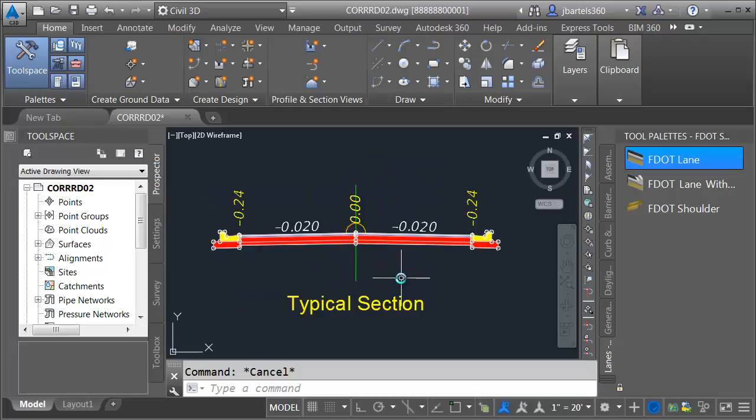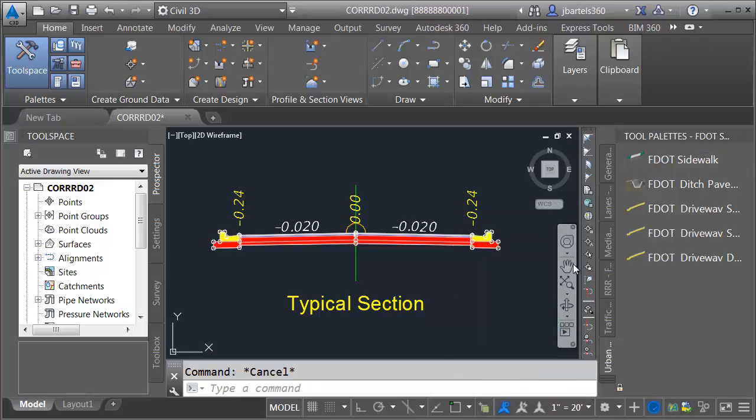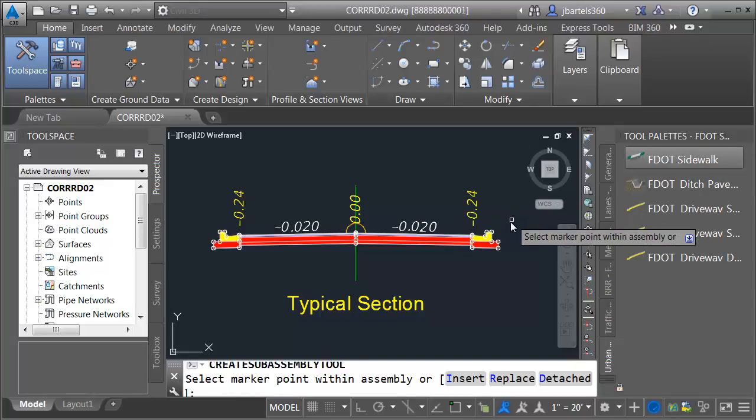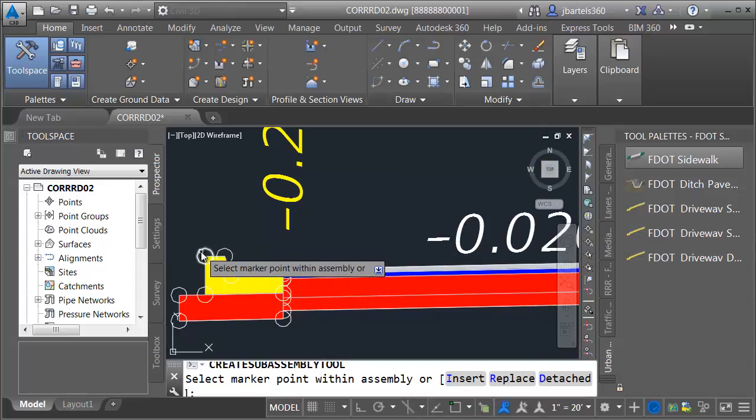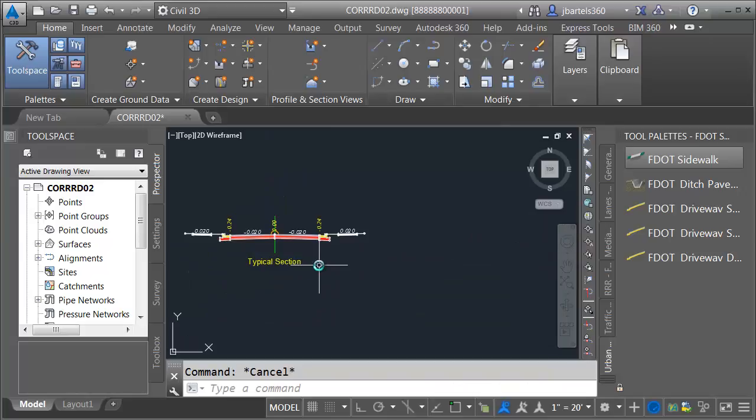I'm going to add some content to this now. Let's go to the Urban tab. I'm going to add a sidewalk. Let's snap this to the outside ring. So I've got one on either side.